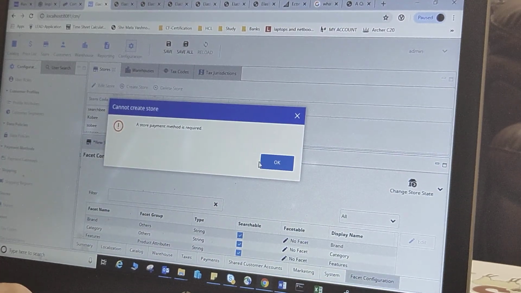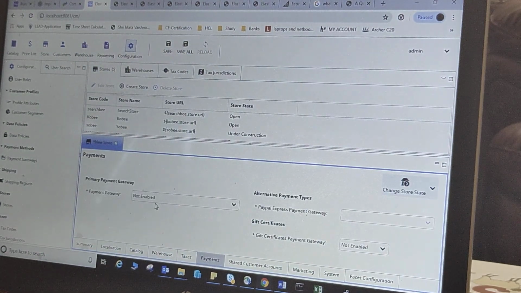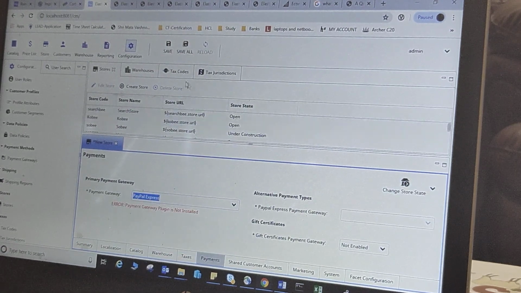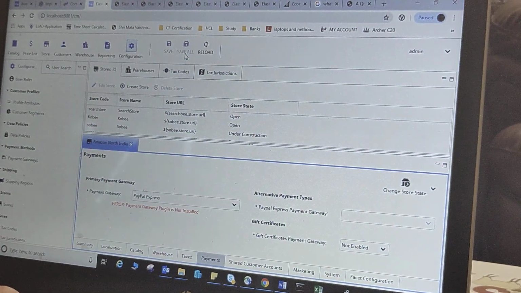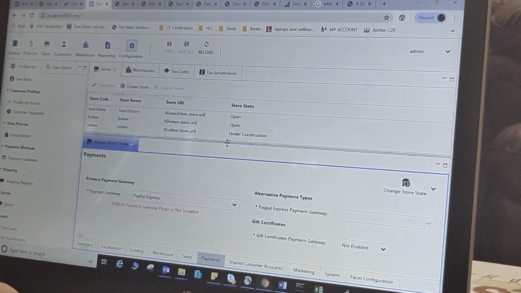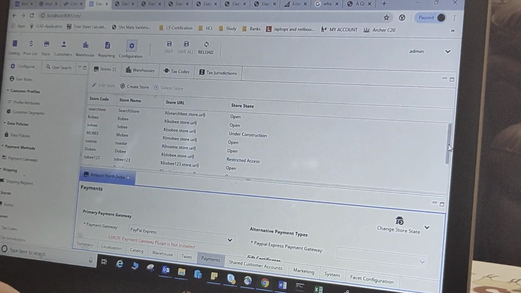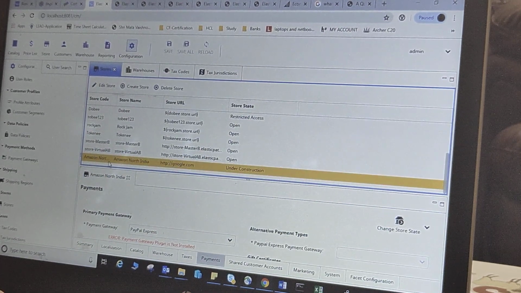A store payment method is required. So as we don't have any plugin installed, and it says store payment method is required, right? But we don't have any for now. So let's select this one and see what happens if I select it. Now it will be saved. Okay, so I hope this store will be coming here. Just a second. Here it is, the google.com, Amazon in North India, right?